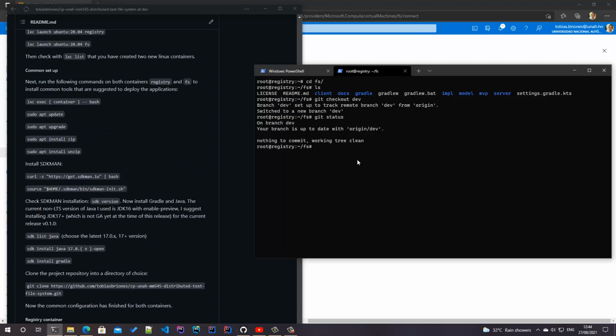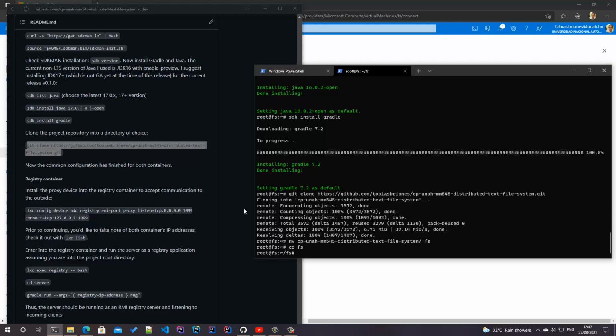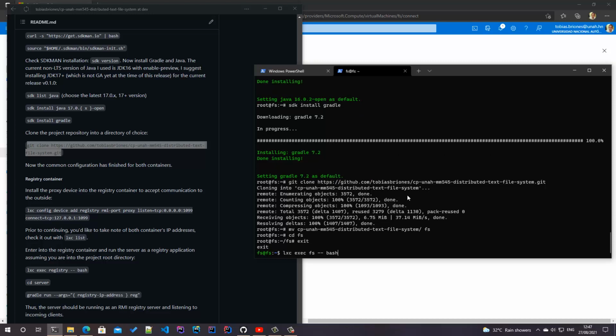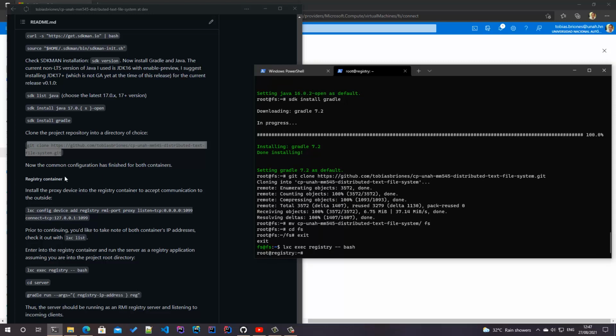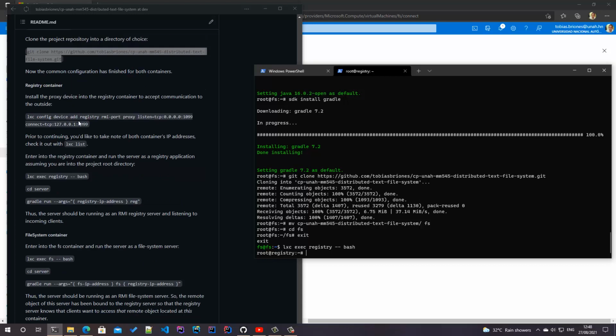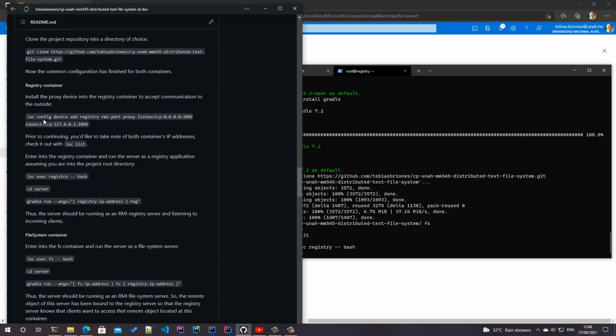So let's exit from the container and enter the FS container, which is the other container, and execute the same commands. So I finished running the commands on the other container. So I'm going to exit the FS container and go again to the registry container. In the registry container, okay, I haven't tested this pretty well. I hope it will be right, and that's the point of this video.